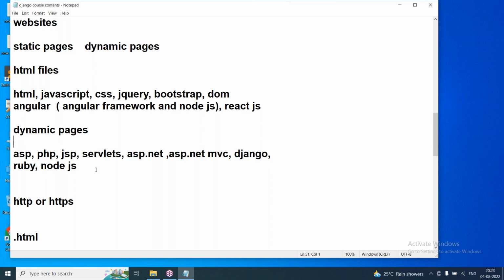Here you are going to learn Django. It is Python based. The Django framework is related to Python. To create dynamic pages, many backend or server side technologies are there, and students may have a doubt: why should we learn only Django? What is the use of this? All these doubts you may have.